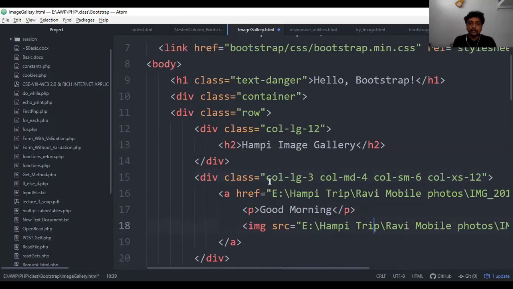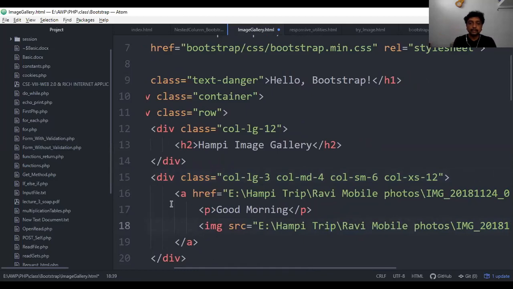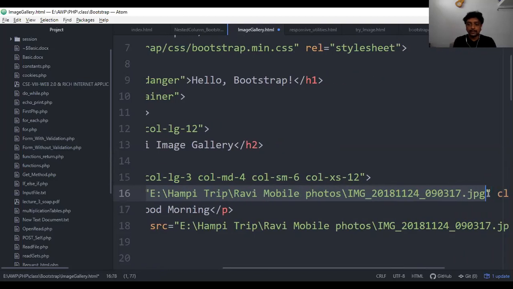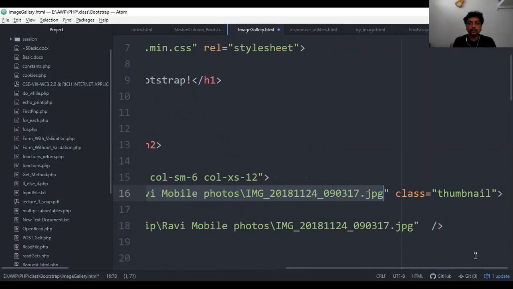This class I have created. Then I have an anchor tag, where in the anchor tag I am going to link the photo path and the image name, image path and the image name. And the thing we need to observe is what class I'm going to use now. Here I'm going to use the class called thumbnail, because my intention is to create a gallery which should be in a standard way, like it should be in the thumbnail. So I call a class called thumbnail.